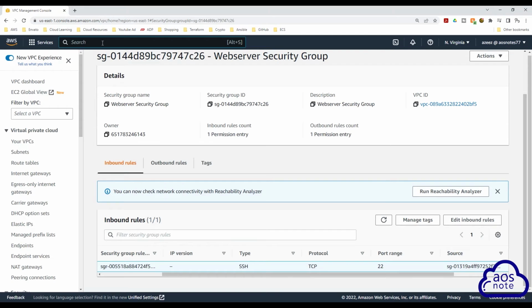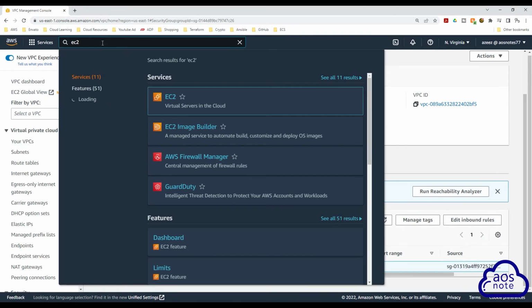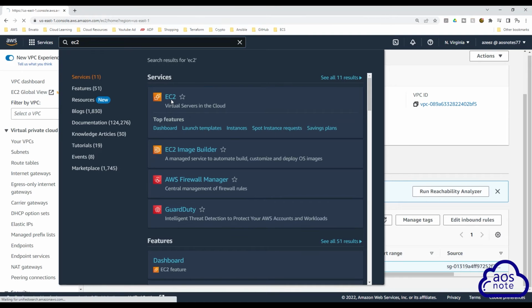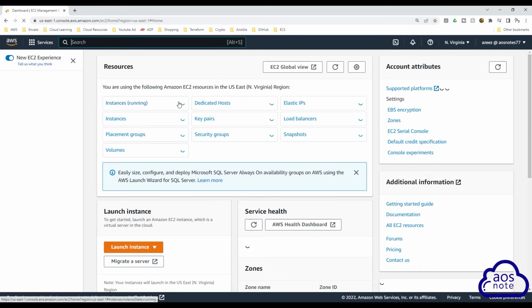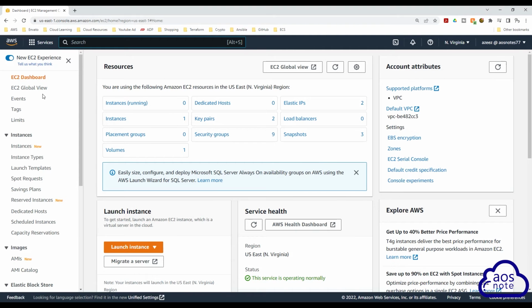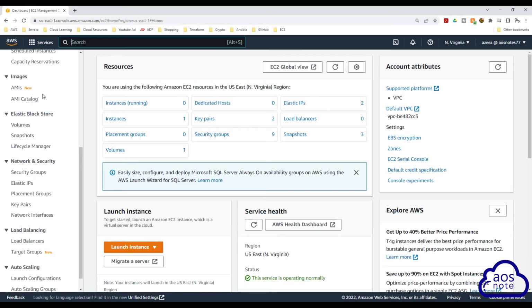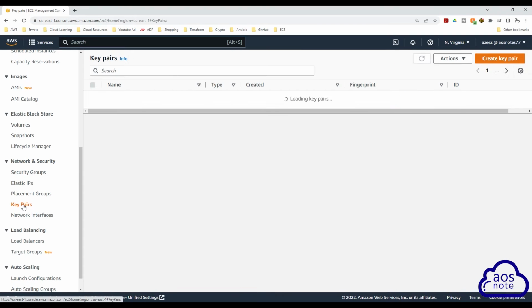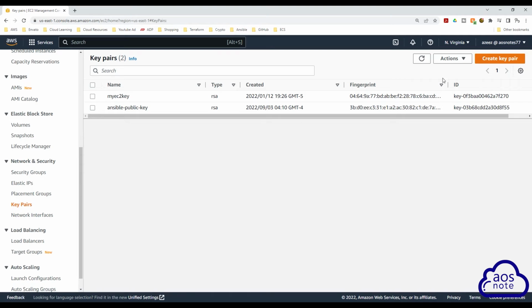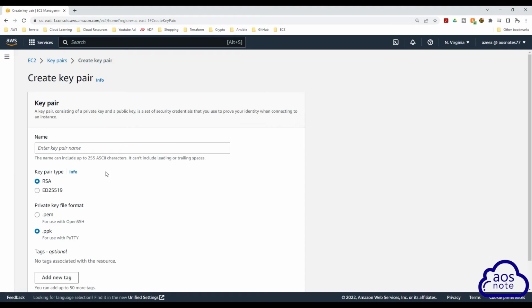So in the search box, type EC2 and select EC2 under Services. On the EC2 dashboard, scroll down. Under Network and Security, select Key Pairs. Then click Create Key Pair. Give the key pair a name.